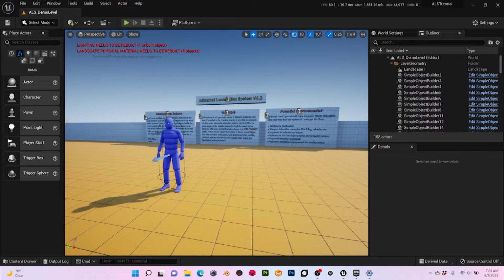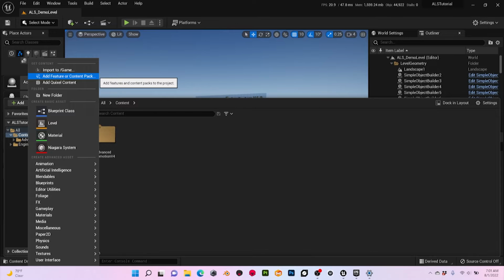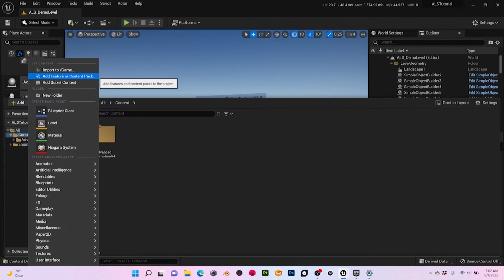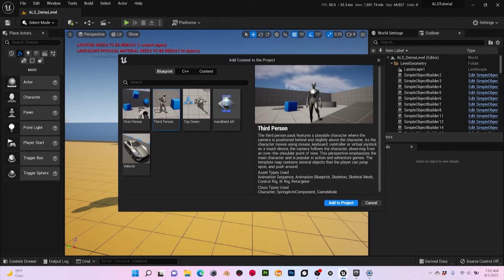Okay, so here, as you can see, I have a new project. I just added the Advanced Locomotion System, and we're gonna be adding more stuff that we need. So for this to work, we need to add the third-person template. So I click Add, then Add Feature or Content Pack, and then I'm going to select the third person. Add to project.